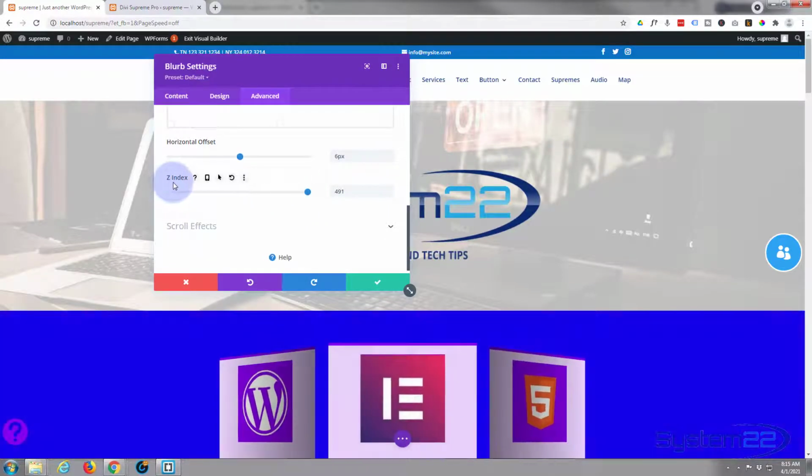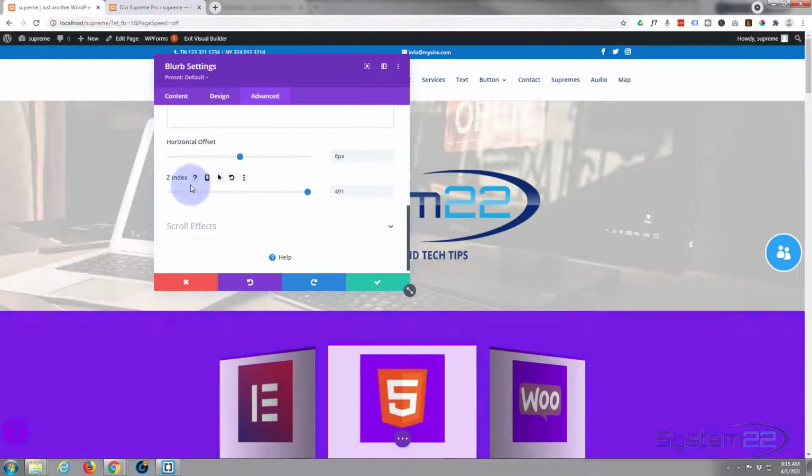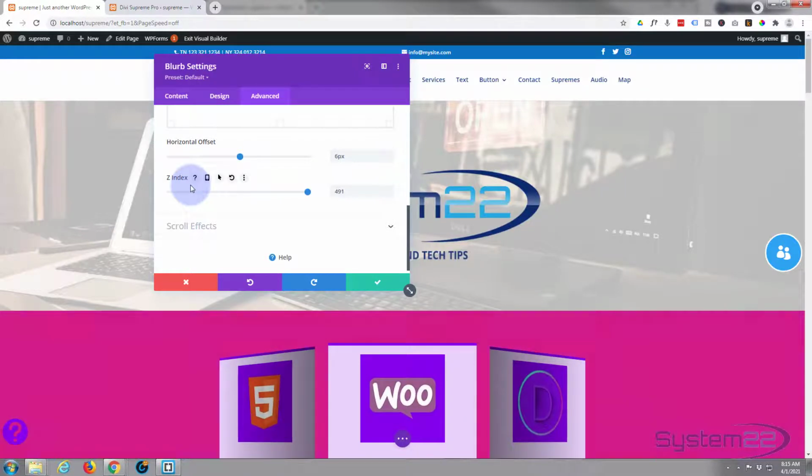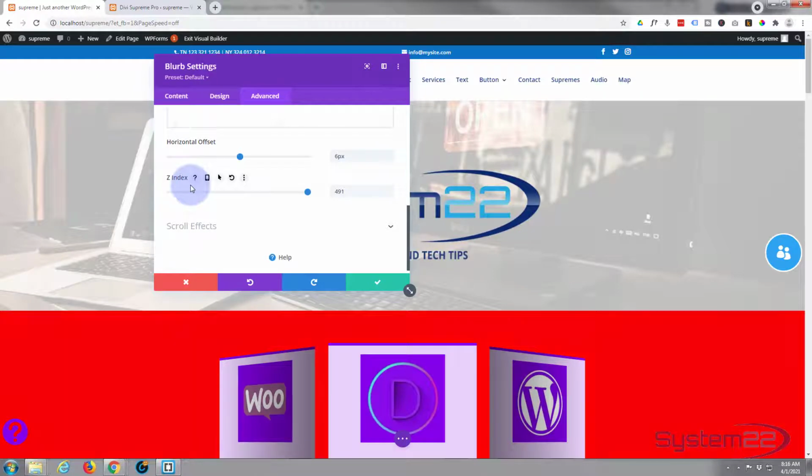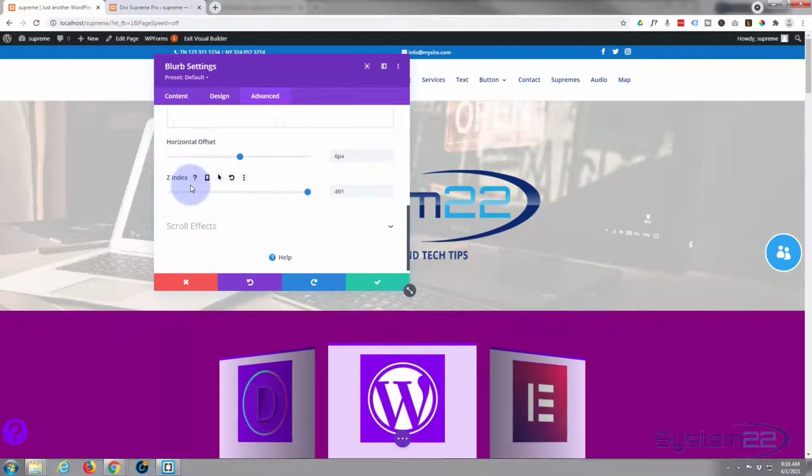Z index is the positioning of an element forward or backwards. For instance, if you have two elements and one's got a Z index of 10 and one's got a Z index of 20, the one with the Z index of 20 will always appear on top of the one with the 10.